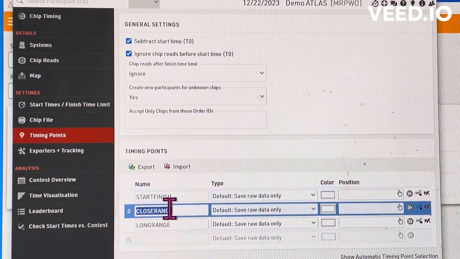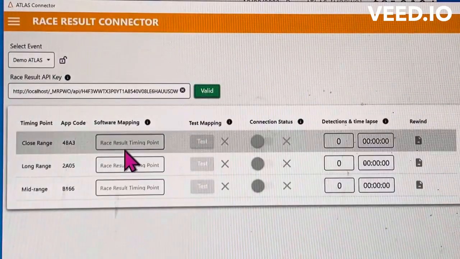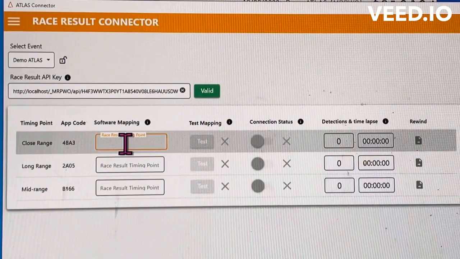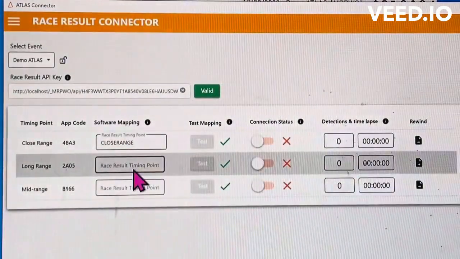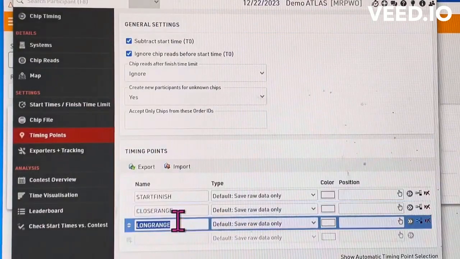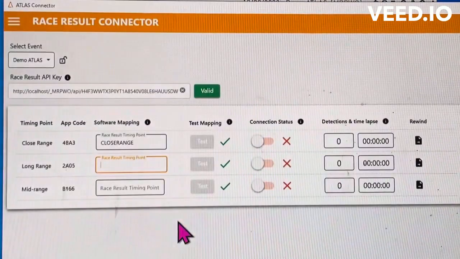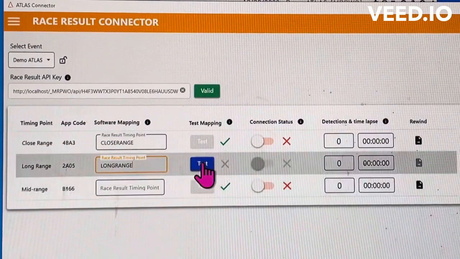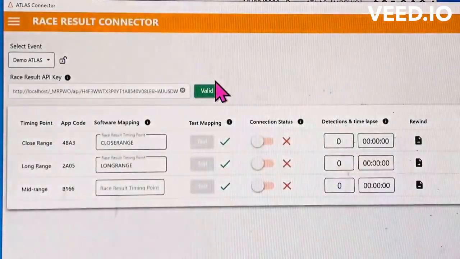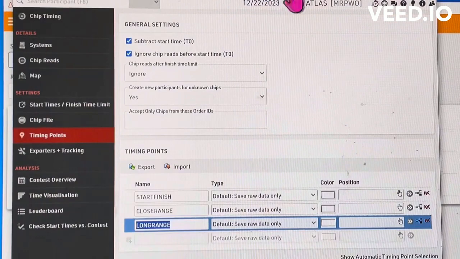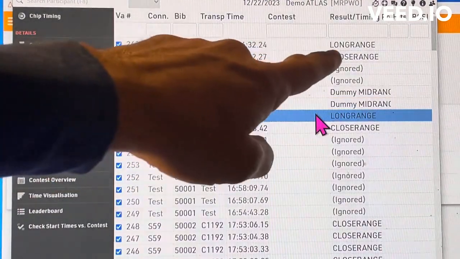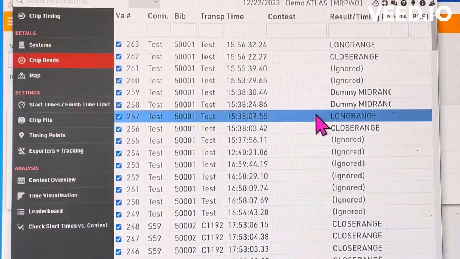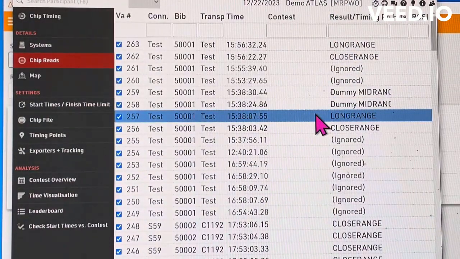So here I'm going to copy and paste into the appropriate timing point. I'm going to test it. Same thing for long range. Test that as well. And to figure out if the test has worked, I go back to timing. I go to chip reads. And I can see here that I have my close range and long range. So I know that that's working and the data is coming through. Perfect. That means I'm ready to go.